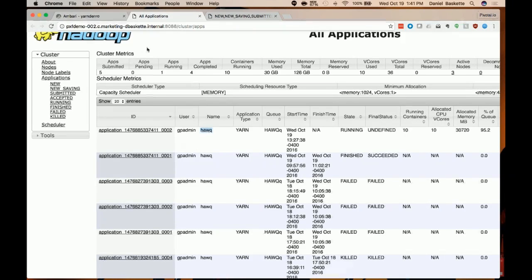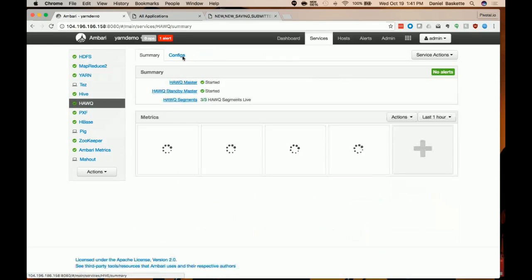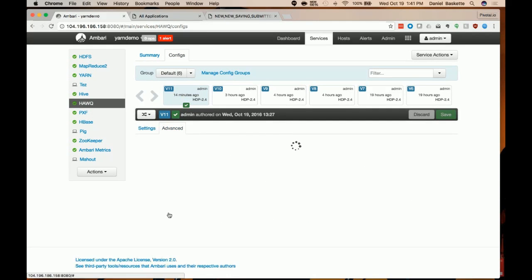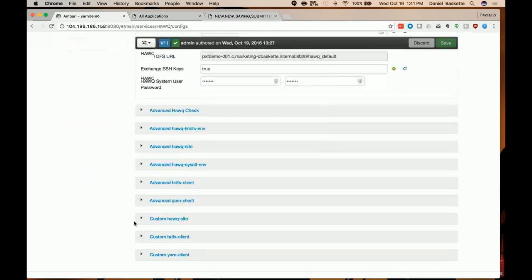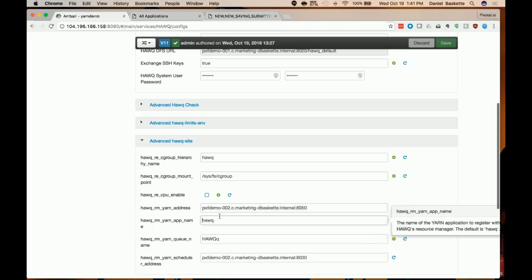Right? But so I named that. Here it's named Hawk, and if I looked in the Hawk configs, I had the ability to name that application master whatever I want. So I define it within the Hawk site.